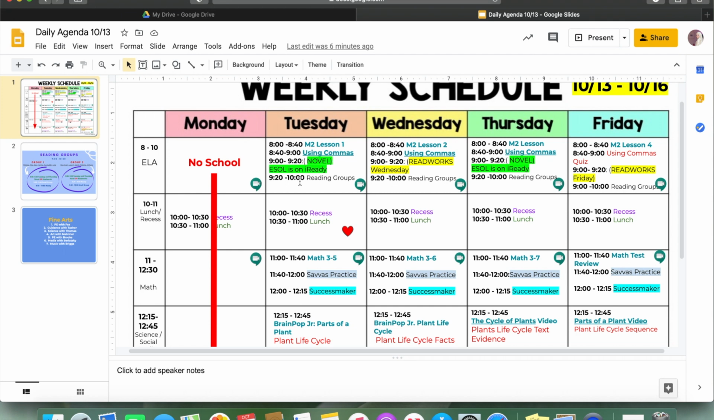From 9:20 to 10 o'clock, we're doing reading groups. For 20 minutes from 9:20 to 9:40, I'm doing a small group meeting with half my class. Then for the next 20 minutes from 9:40 to 10 o'clock, the other half of my class will come to me. And then we rotate. When a portion of my students are with me, the other portion is doing iReady. Then we swap. On Monday, Wednesday, and Friday, we do something called ReadWorks. ReadWorks is a program that gives them a passage and gives them questions, so they're always practicing reading and comprehension.